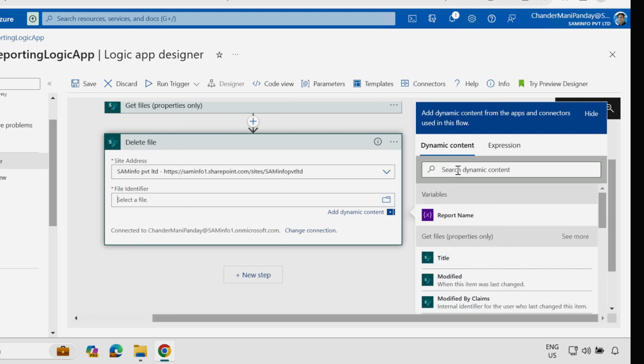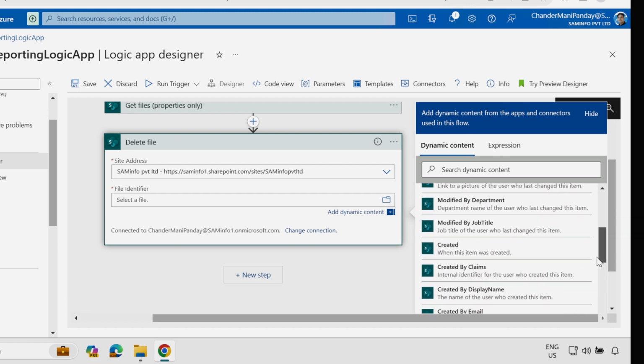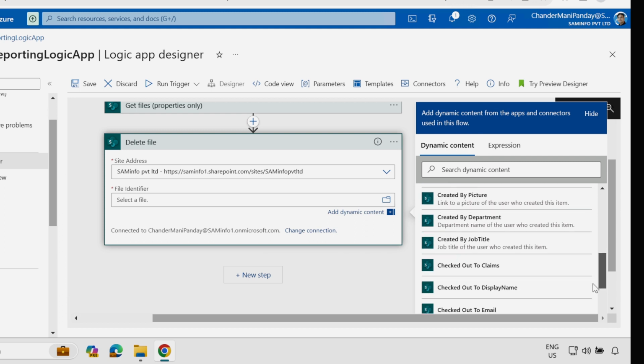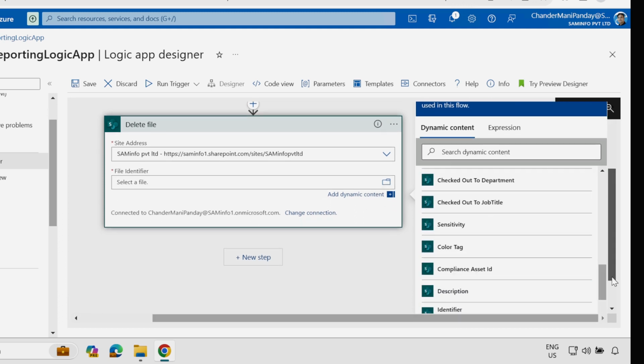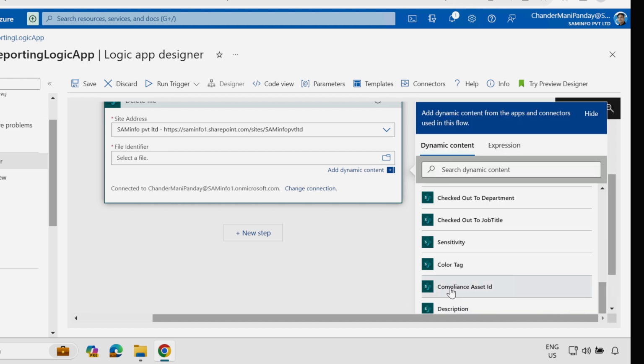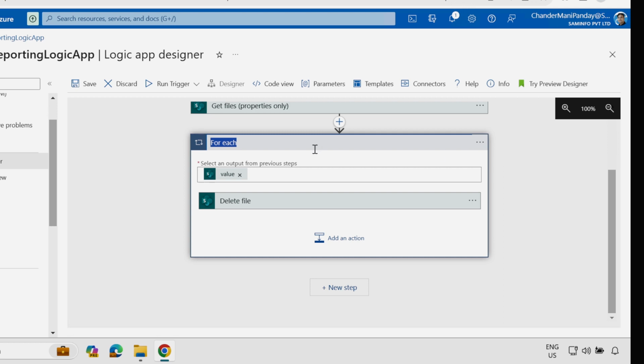So we have to select the dynamic content, and under get file property only we have to scroll down, and then we have to select the identifier, and then we can rename this section as delete file for each, and then save it.